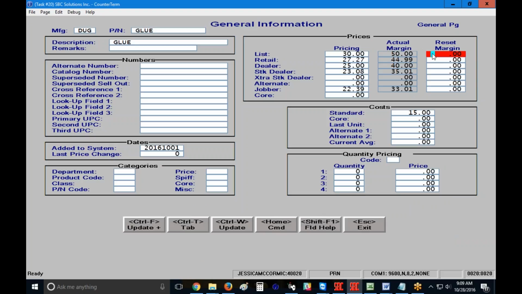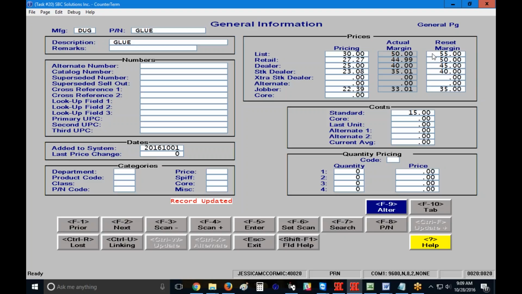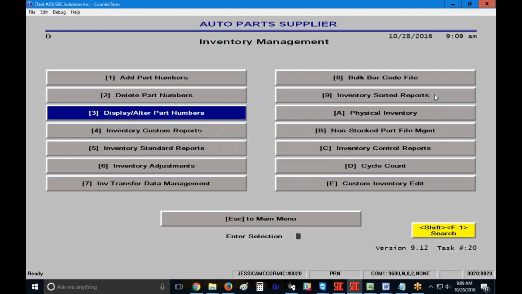I come in here and I either import the data into these fields or I can manually enter it. I'm going to change it up here: 50, 45, 40, and 35. I save that information, and then once I receive a price update or I change my margins, I can go into the inventory custom reports.